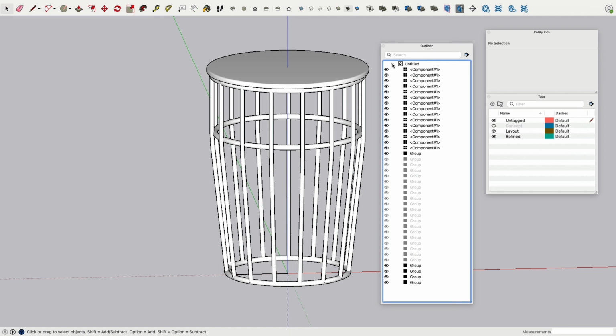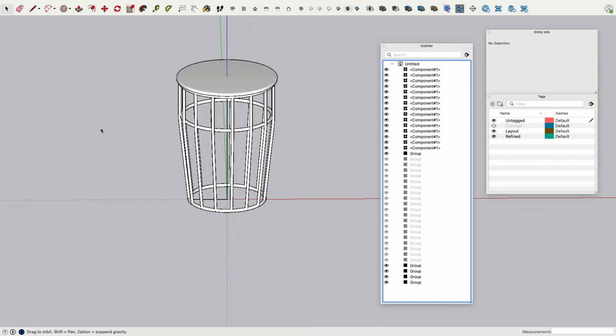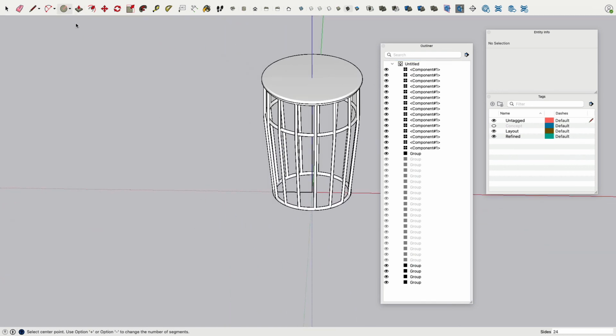So the outliner is kind of like it lists all the objects, and the tags. The tag system is more for associating all the objects to a tag. What can, however, also happen is, let me do one quick mini demo.